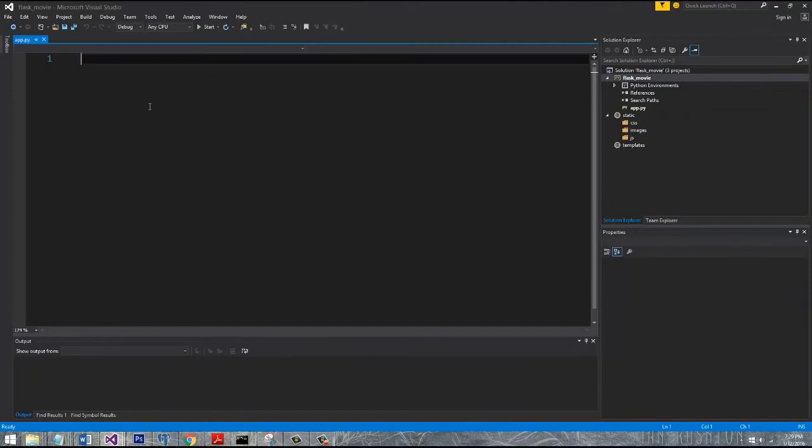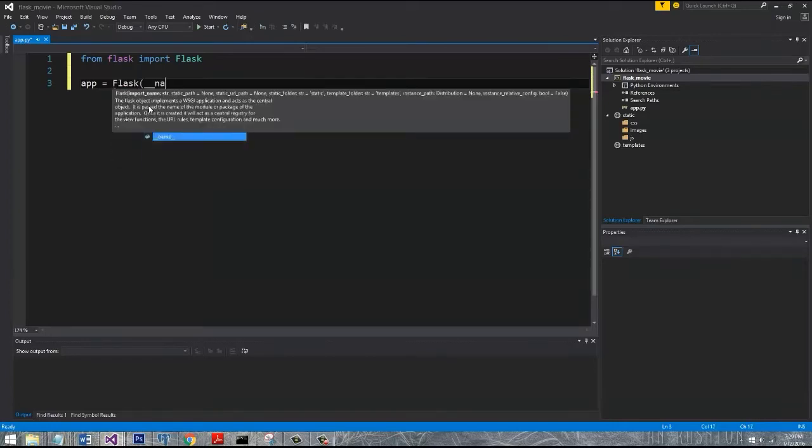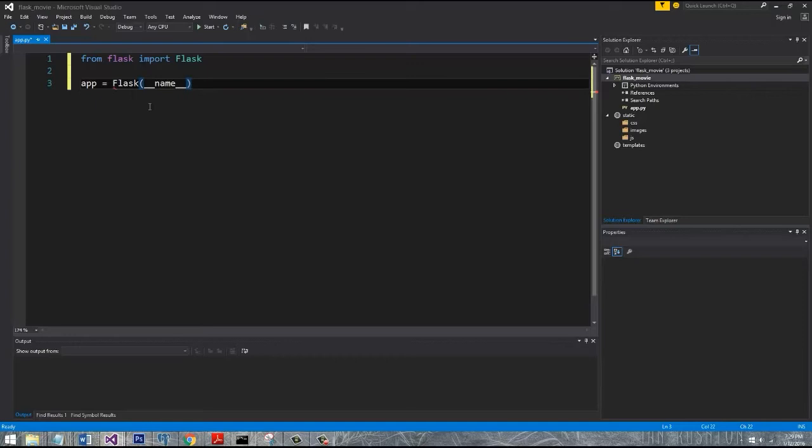Alright, and now any Flask application, you're going to have the actual Flask name imported. So we're going to say from flask import Flask, just like we did with our interpreter earlier when we tested the installation. And now we're going to say app equals Flask, and then we need 2 underscores and then say name. And that gets passed in from the command line when we start it up.